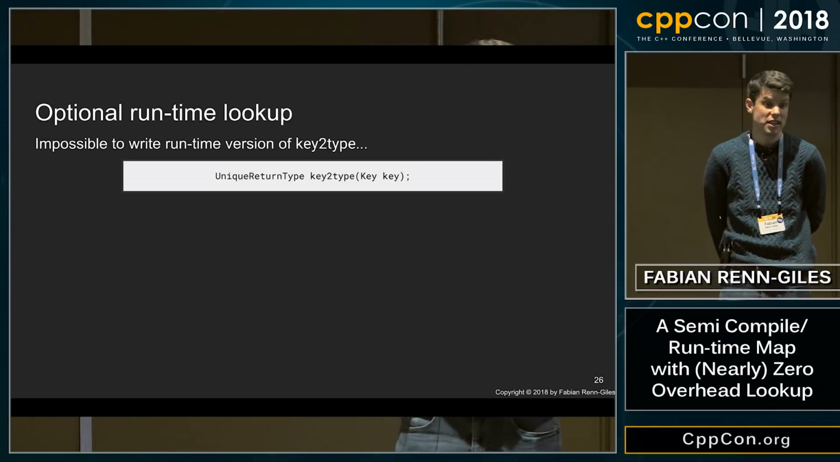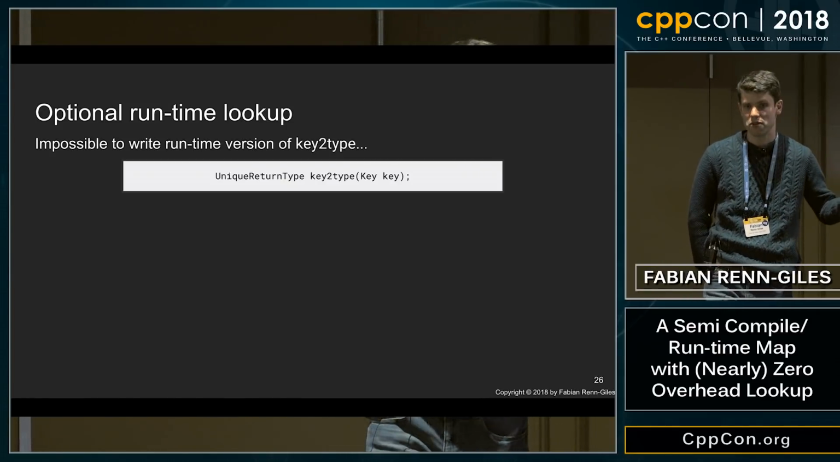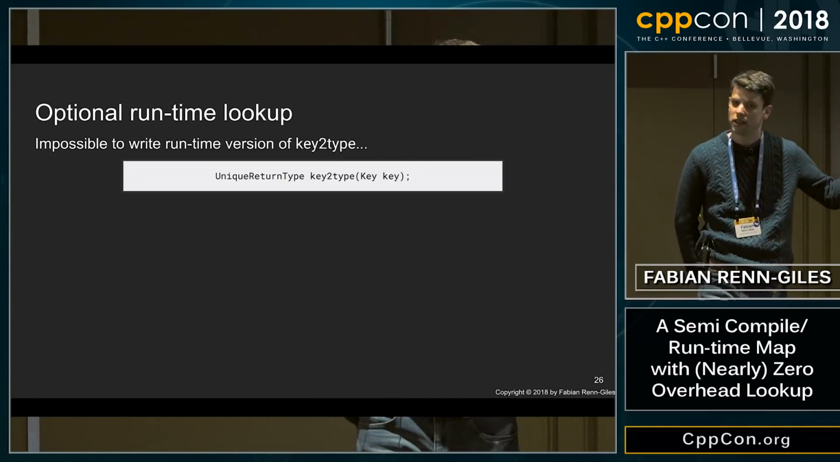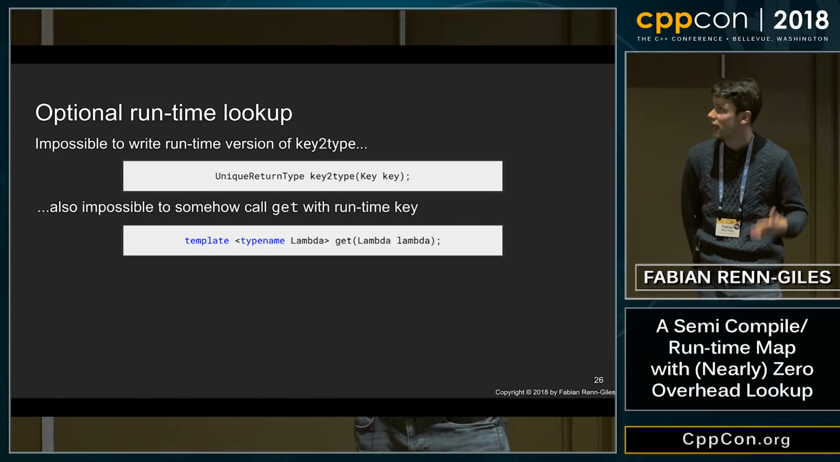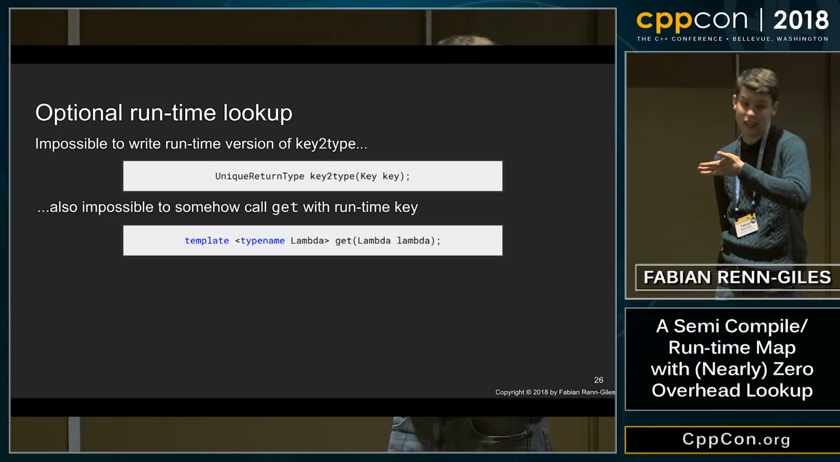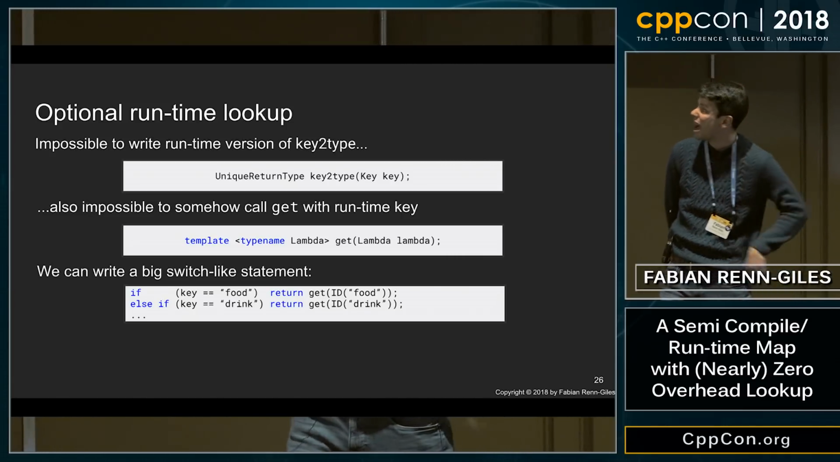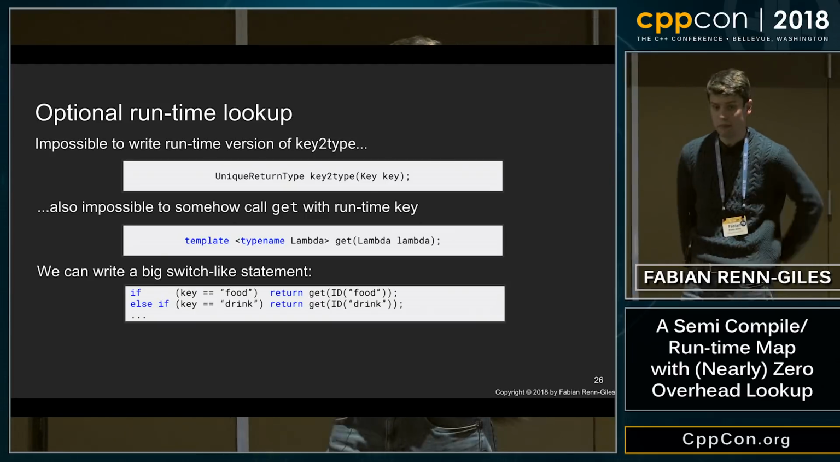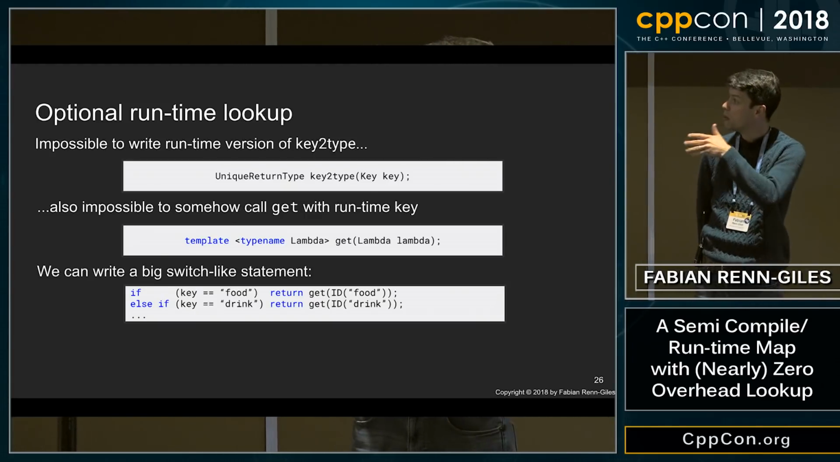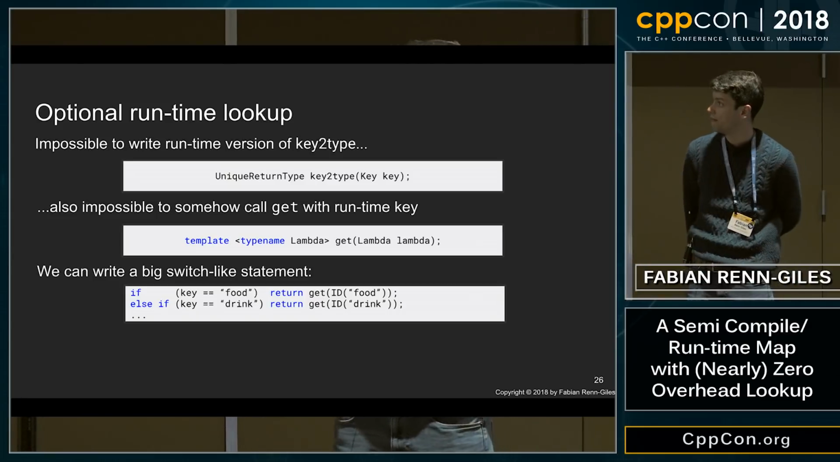Turns out you can't use that key-to-type thing because, as we said before, the signature depends on the key, right? You can't magically create new functions at runtime. So we can't use that. We can't use our get method either because the lambda has to be a constexpr lambda, right? So can't use that. We could have a nice little switch-like statement like this, but then we would need to know all the keys in advance. So that doesn't work either.